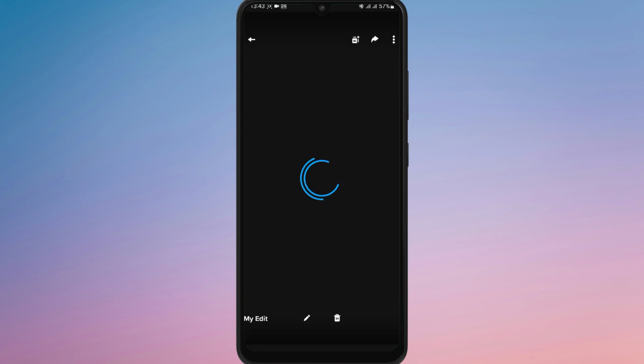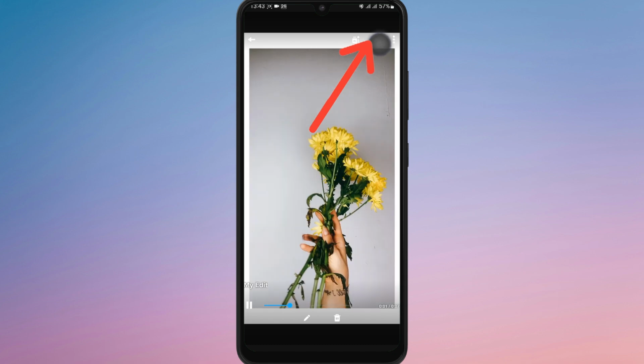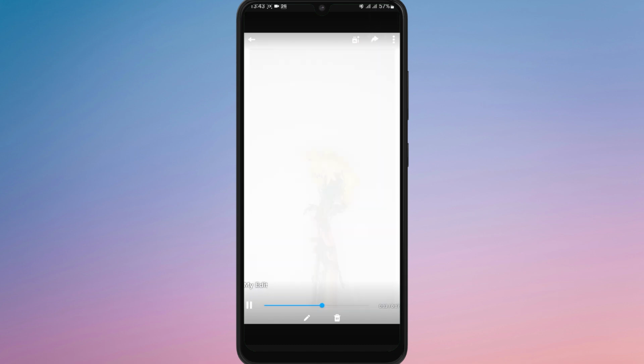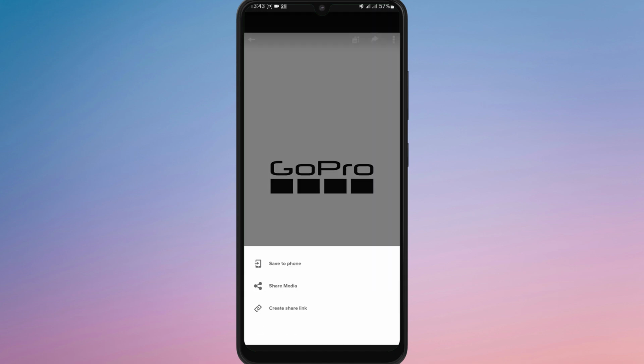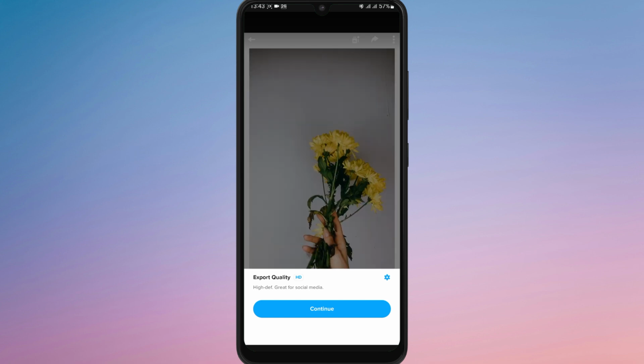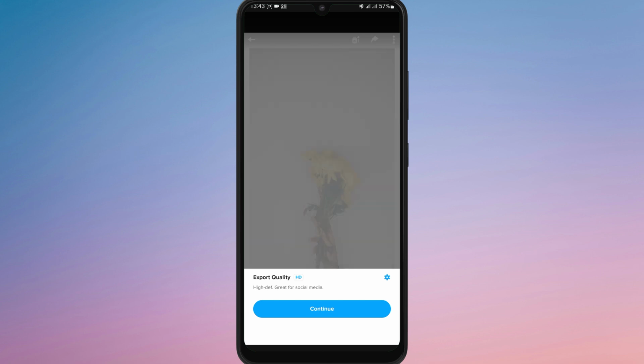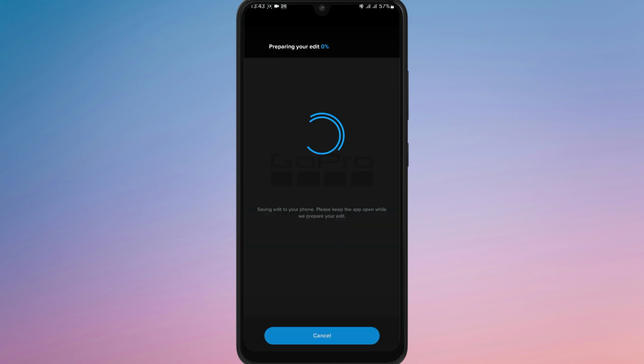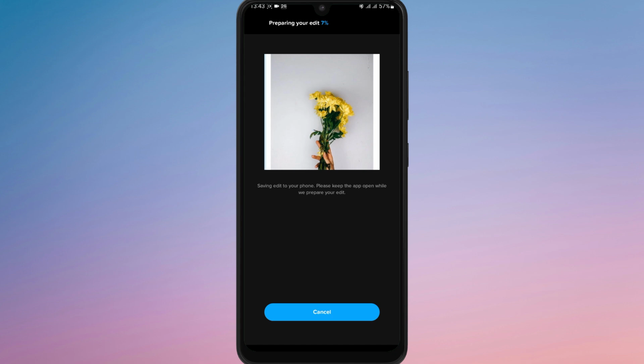Once the video is open, tap on the share icon usually found at the top right corner of the screen. From the options that appear, select Save to Phone option to begin the export process. You can choose the desired video quality or resolution if the app provides these options. Wait for the export process to complete. Depending on your video length and quality settings, this might take a few moments.